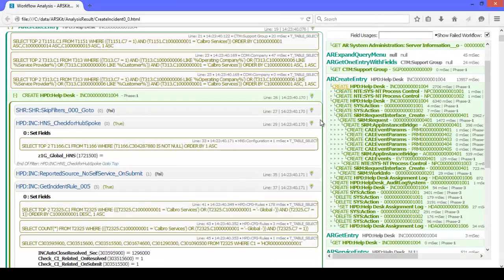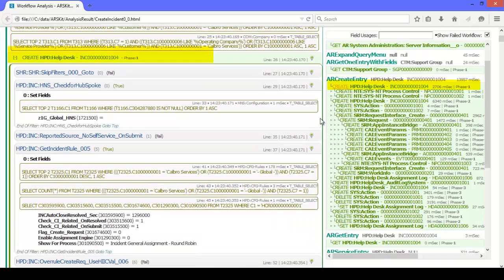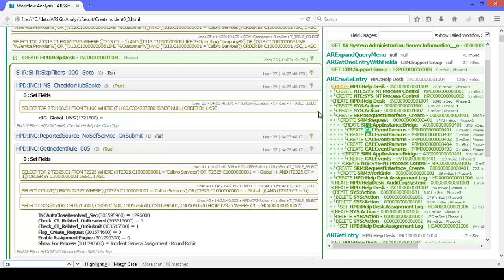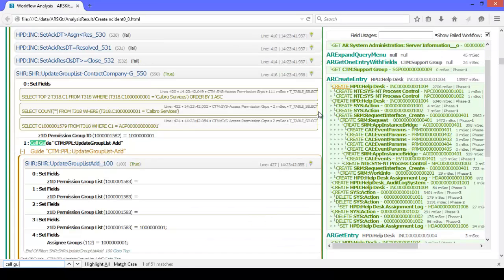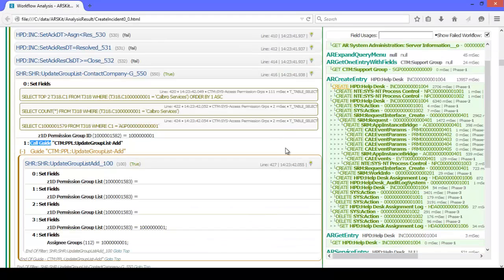Filter process log indicates the filter operation, form name and request/entry on which filter execution was triggered, along with the phase number. Filters, filter guides and corresponding actions are represented in a different format.